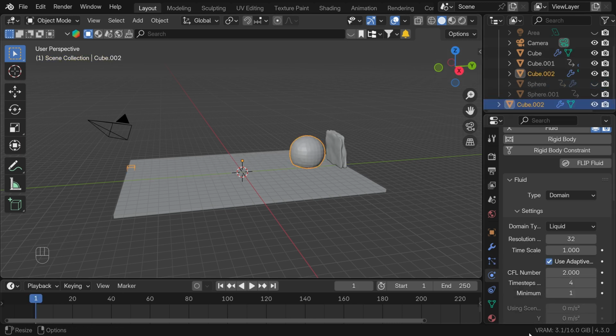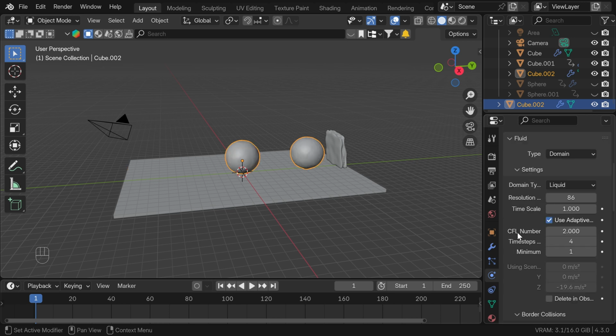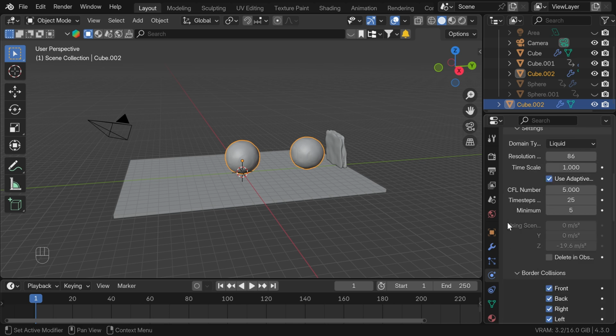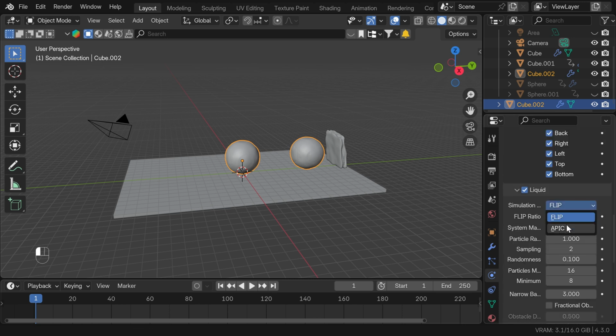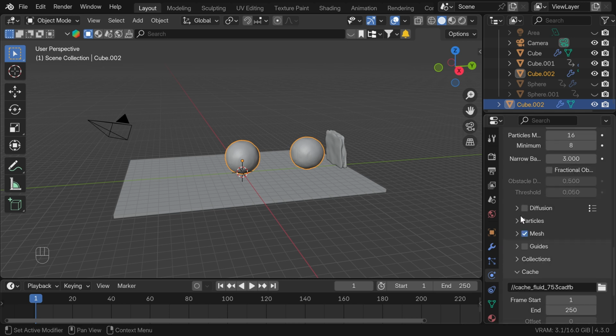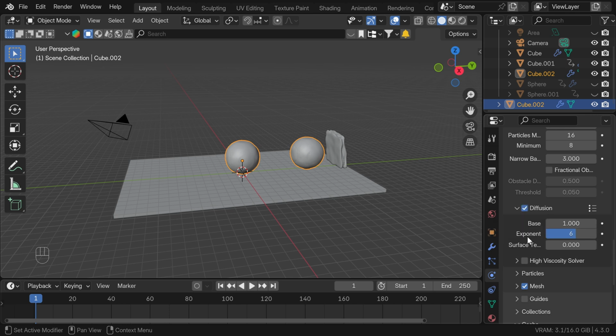For the resolution, we are starting with a smaller number for the faster preview. I'm changing the CFL number to 5, maximum time steps to 25 and minimum to 5 to match with what we did in FlipFluid. We can scroll down and change the simulation to epic. We can expand the diffusion tab and turn on diffusion and high viscosity. And if you press play, we have this viscous simulation.